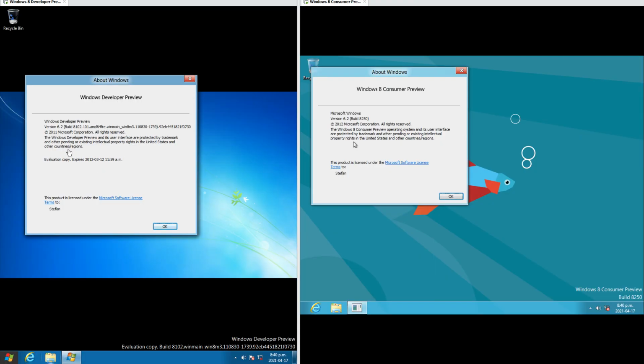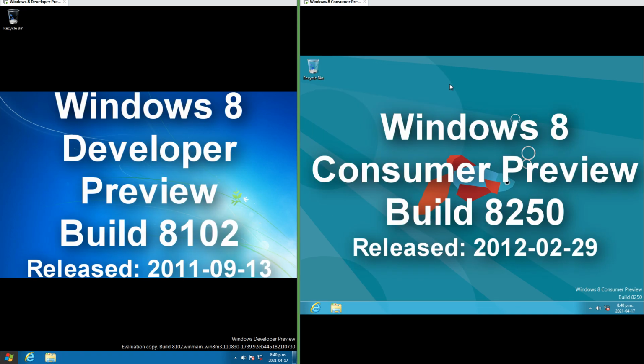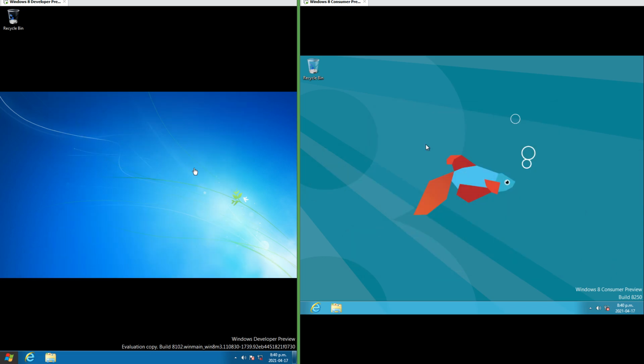Let's compare Windows 8 Developer Preview Build 8102 with Windows 8 Consumer Preview Build 8250. On the left we have Windows 8 Developer Preview Build 8102, which was released on the 13th of September 2011, and on the right we have Windows 8 Consumer Preview Build 8250, which was released on the 29th of February 2012. On Windows 8 Developer Preview we have the Windows 7 login background, and on Windows 8 Consumer Preview we have a cartoon fish with a number 8 in the background. The bubbles coming out of the fish's mouth are also in the shape of an 8.